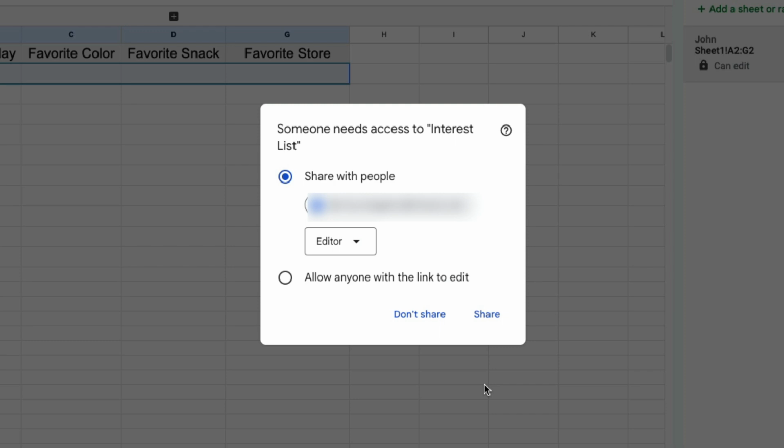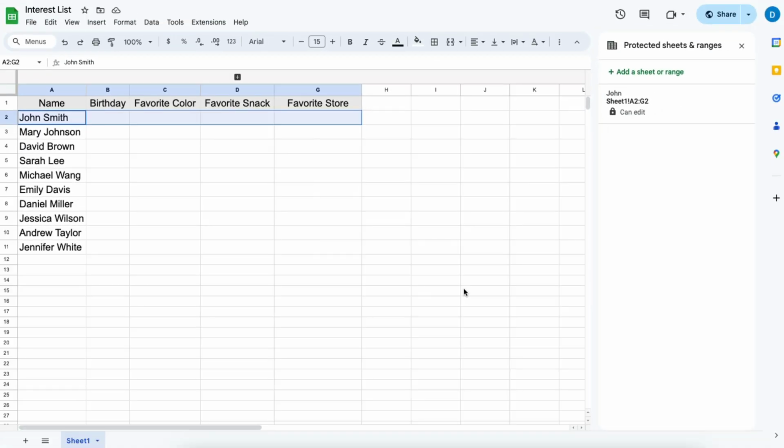Note that if you have not already shared this document with the people who you're going to give these permissions to, you have to share the document with them as well, which prompts this box to appear. And for the sake of simplicity, I'm going to select Allow anyone with the link to edit. So now, while anyone with the link can see this document, only John Smith can edit his row of information.